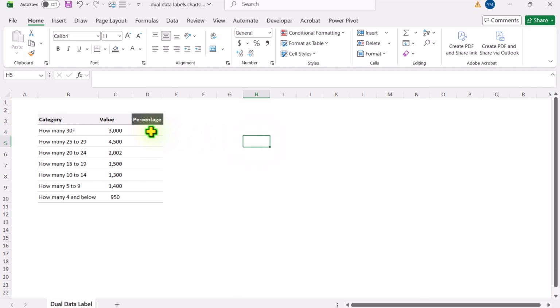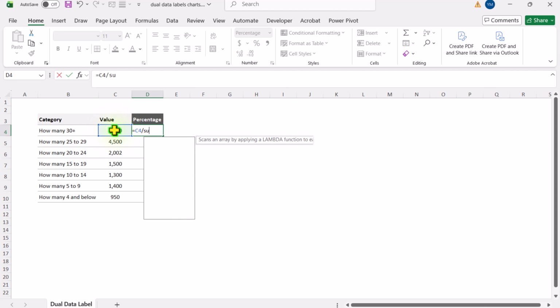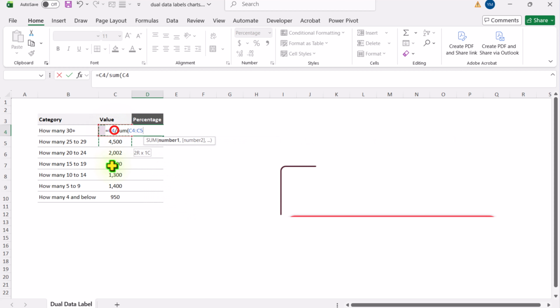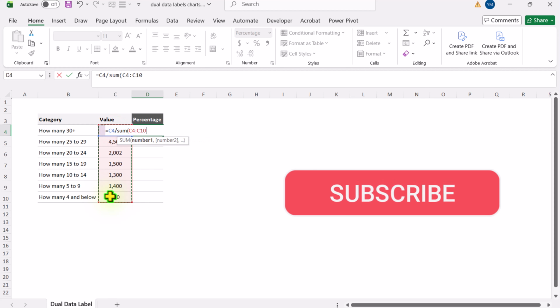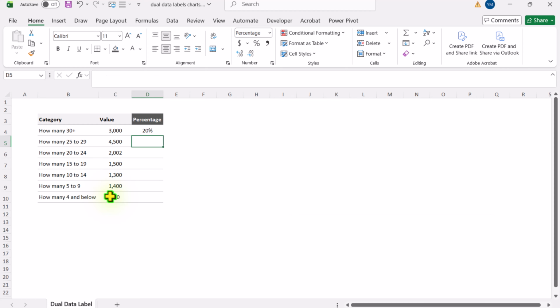So I will create a very easy formula. Simply type equal, click the current value, divide by, now simply type SUM function, open parentheses, and now simply select all of the values, hit F4 key to lock the reference, close parentheses, hit enter, and now simply drag this formula till the end of data sheet.